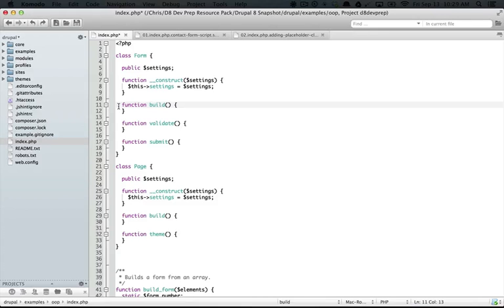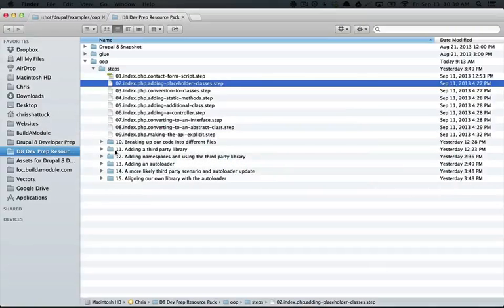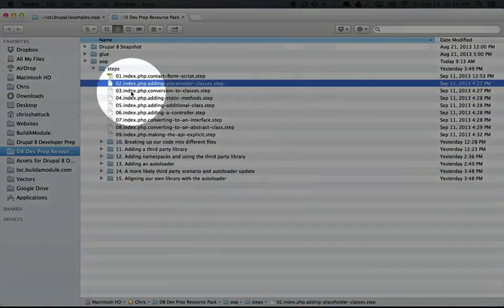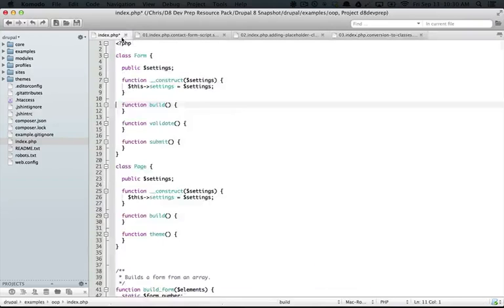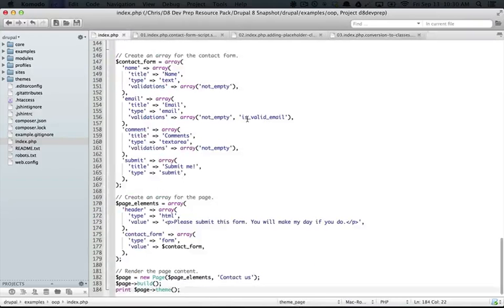So next, we're going to copy over some code and review the changes that move all of these procedural bits of code into the classes. So we'll go over to the resource pack and we'll open up the third step, which is called conversion to classes. And we'll copy all of the code and paste it over the code that's currently in index.php and save it.